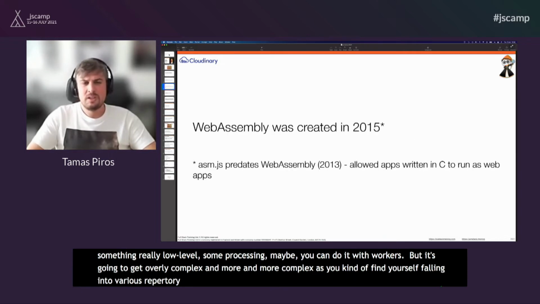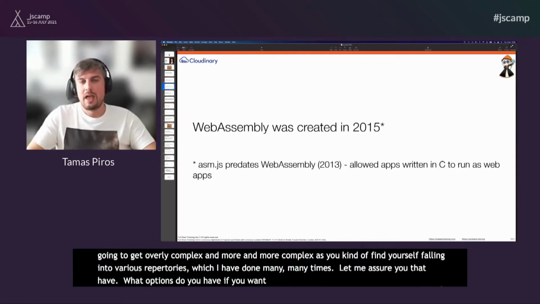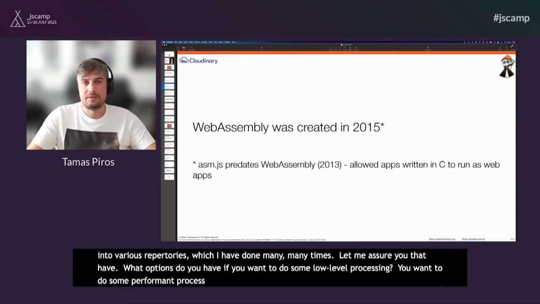So, what can you do? What options do you have if you want to do some low-level processing, or you want to do some performance processing happening inside your web application? And this is where we need to talk about this thing called WebAssembly.